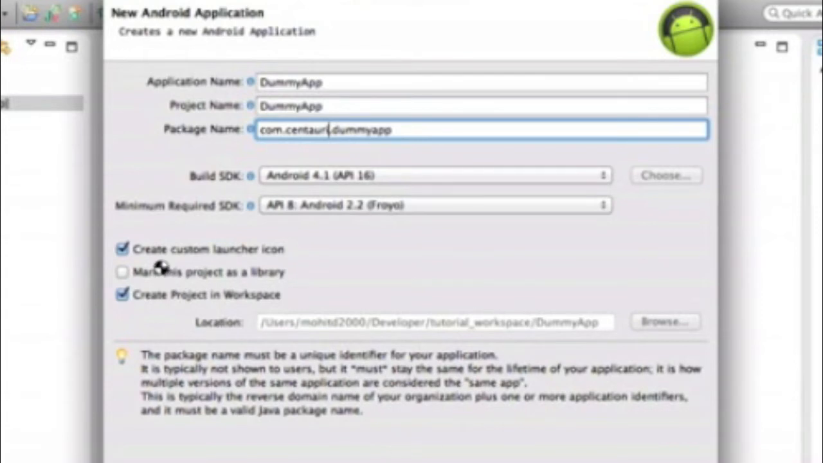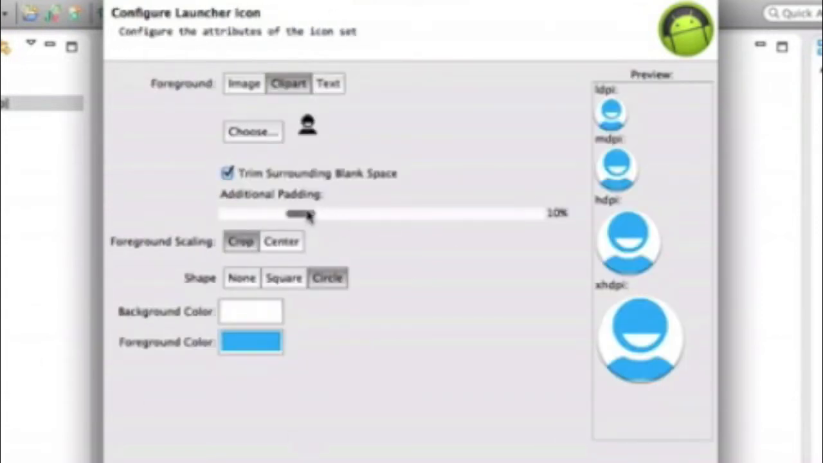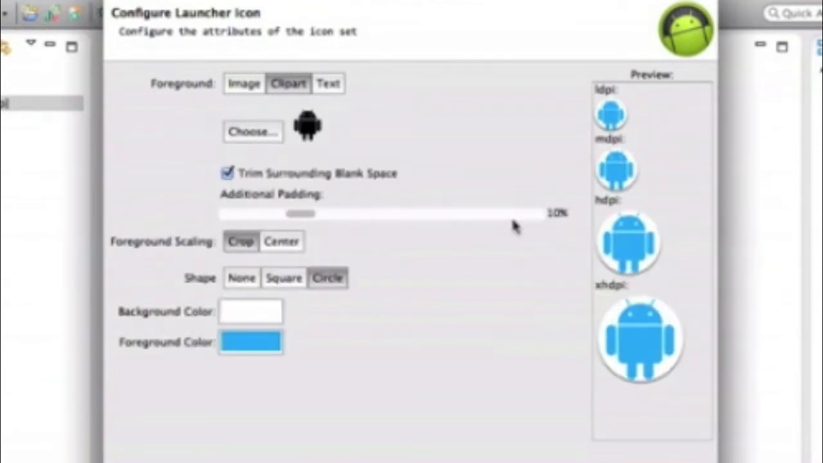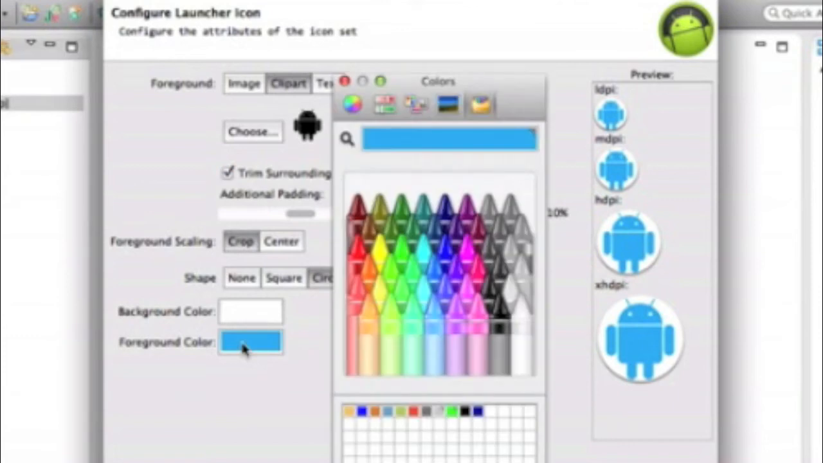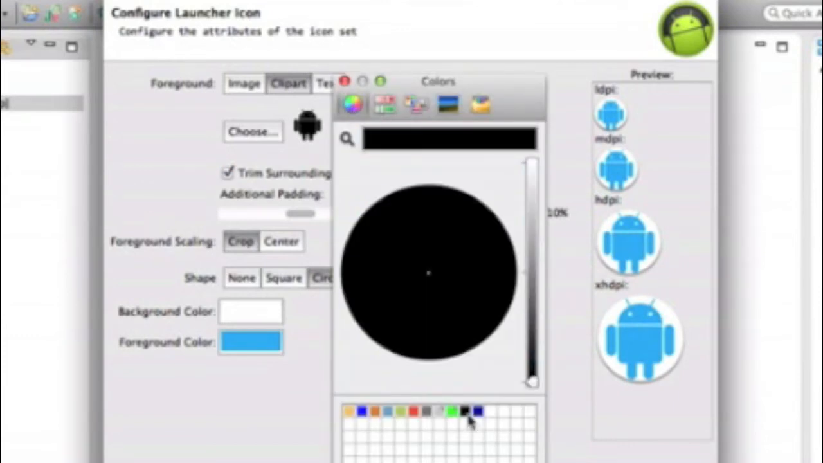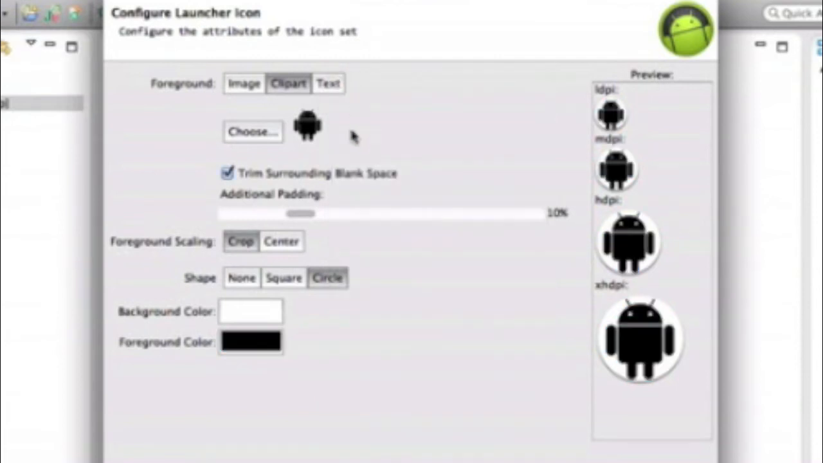Next, if you do select create custom launcher icon, you'll be brought up to this screen where you should substitute your own. And you can see you can select padding. This is just from clip art. You can have text, which I don't recommend. You can have clip art, which I don't recommend. You should take time designing your own image.